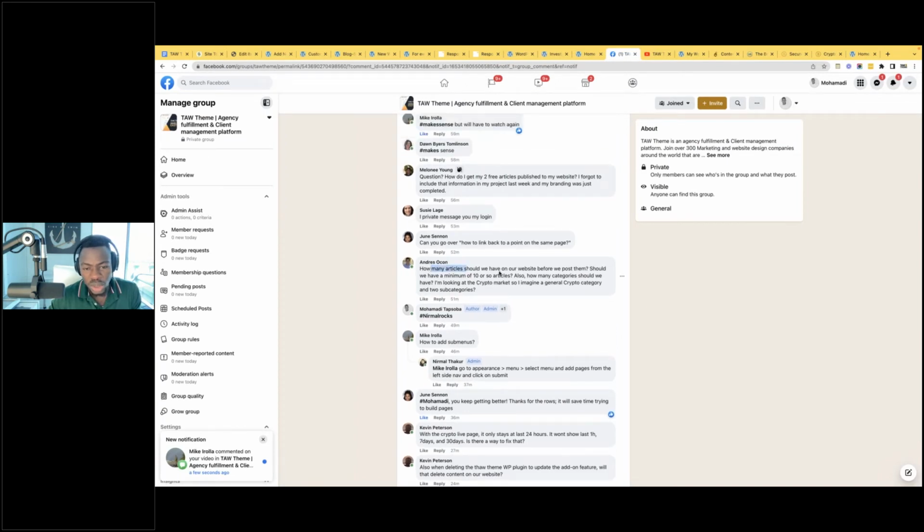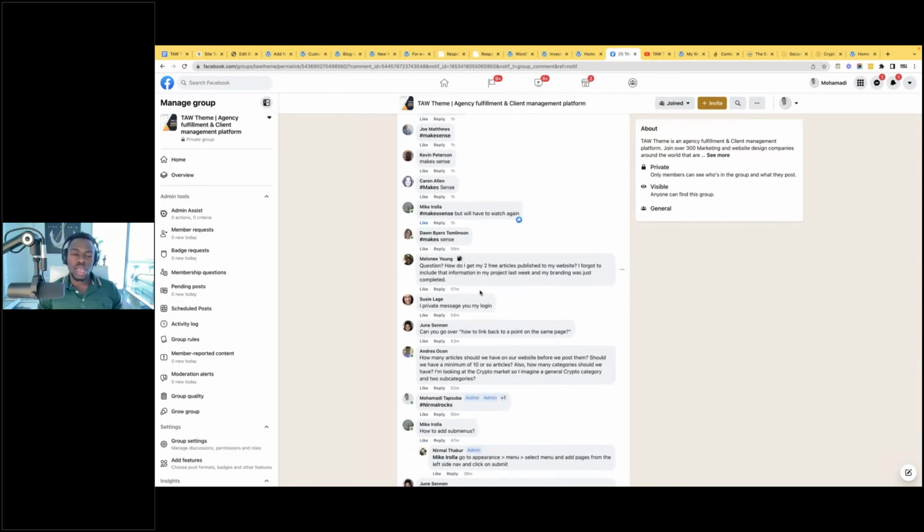How many articles should we have on our website before we post them? Should we have a minimum of 10 articles or so? Also, how many categories should we have? I'm looking into the crypto markets, so imagine a general crypto category and 2 subcategories. Yeah, pretty much. I think that's more specific to the course, right?